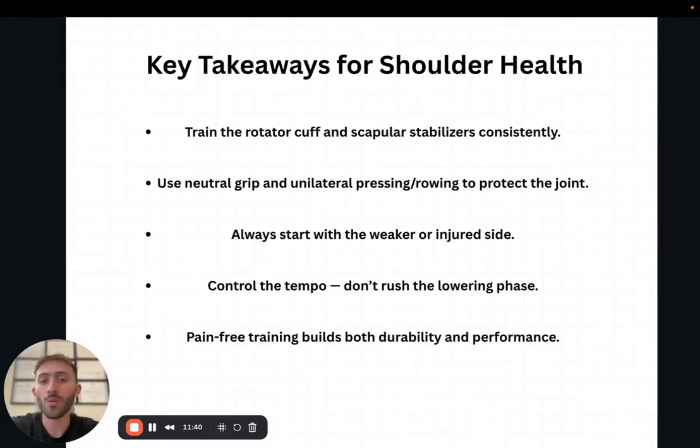So here are some key takeaways for shoulder health. First, train the rotator cuff and scapular stabilizers consistently, just like the trap 3 raise and also the Powell raise. Next, use a neutral grip on unilateral pressing like the overhead press and also the row to protect the joint and also get more range of motion. One of the biggest things when doing any of these exercises, because they're always single arm, is to start with the weaker or injured side first and always match that to the stronger side.